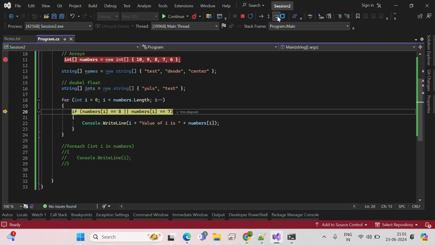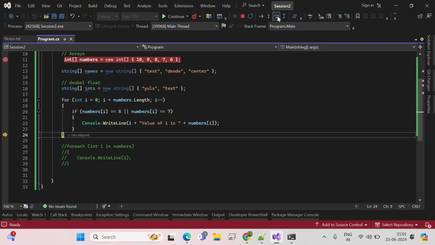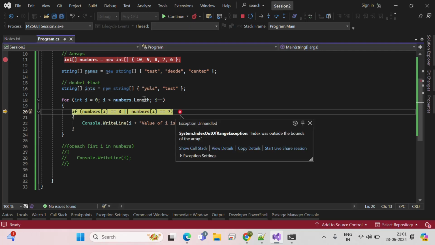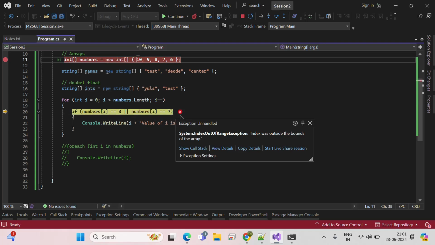Okay, the first time it got executed, and the second time, see, the exception is coming here, right? Because the I value is -1. But in the -1, there is no position with this -1.